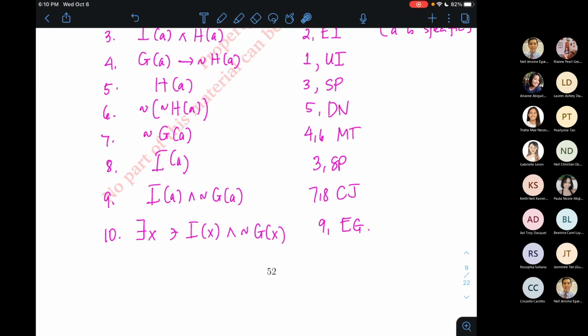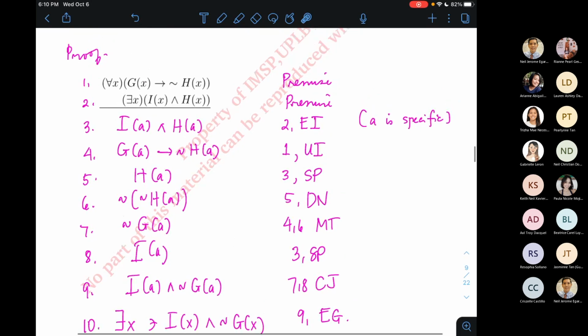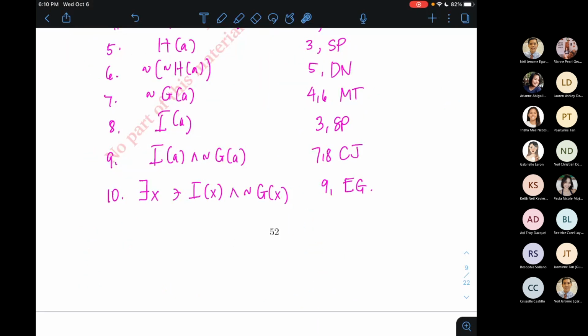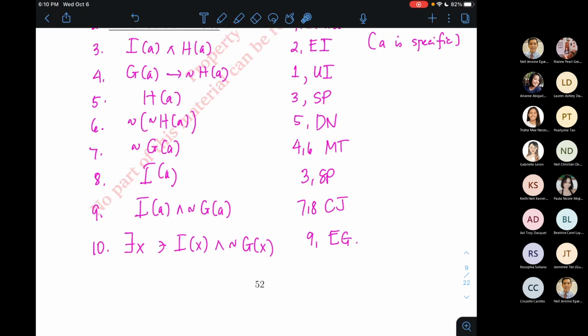Okay? Pero hindi ako pwedeng mag-UG. Hindi ako pwedeng mag-UG kahit ang conclusion ko halimbawa dito ay for all. Invalid yung pagko-conclude ng for all kasi si A was specifically chosen. Si A ay isang napaka-specific na element ng domain. And luckily for us, yung quantifier ng conclusion ay existence lamang. And that's all that we can do coming from statement number 9. You can just existentially generalize statement number 9. Okay? And this ends the proof.